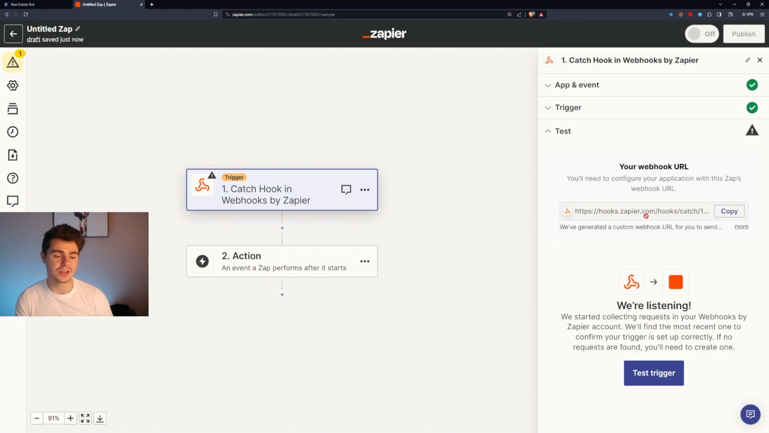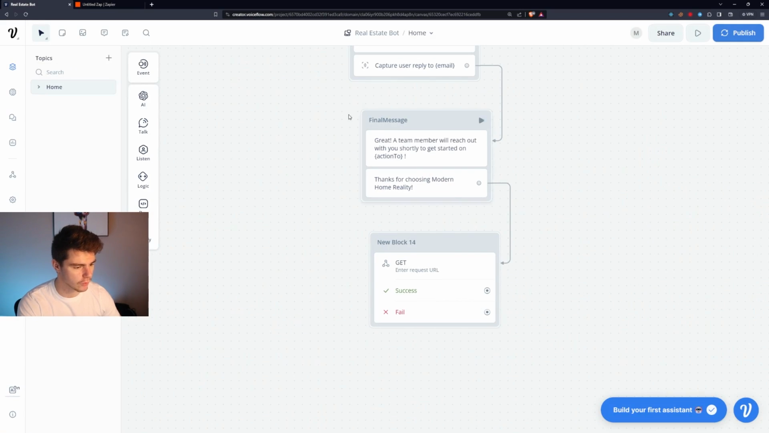So now with this URL, if we send any information over to this URL, Zapier will then know that there is a payload of information. I can accept this information and then we can use that information in different steps of our workflow. So we'll click on copy here and copy this URL. We'll head back over to our Voiceflow bot.